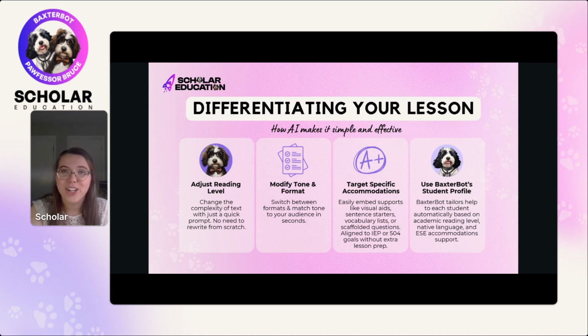And if you're using Scholar, you have access to automatic differentiation with BaxterBot because he's tailoring every interaction he has with students automatically based on their grade level, their reading level, their native language, and then he has built-in ESC accommodation support.